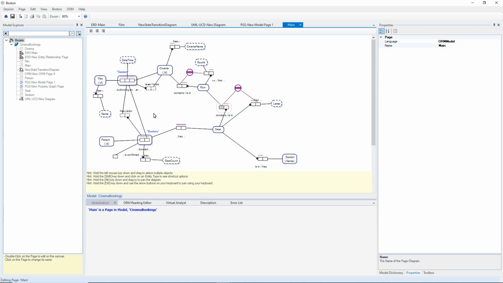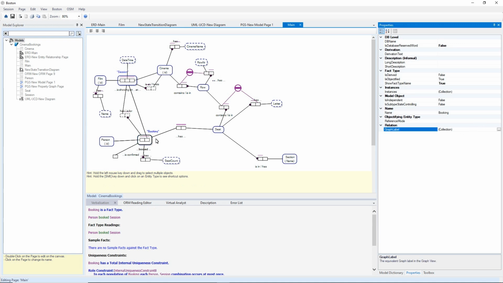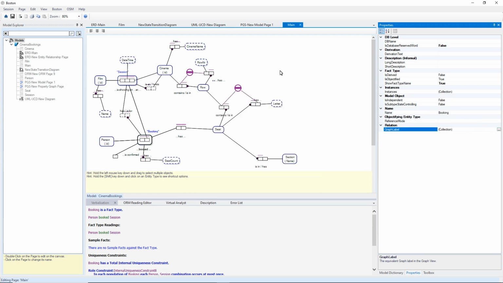So before we move on, node types can be fact types themselves, special types of fact types, where booking is a fact type where a person booked a session that has been objectified. And so too you can have a graph label on our node types, which are objectified fact types as well.